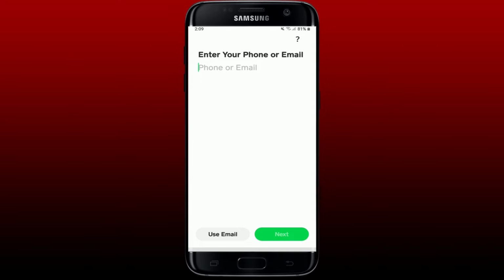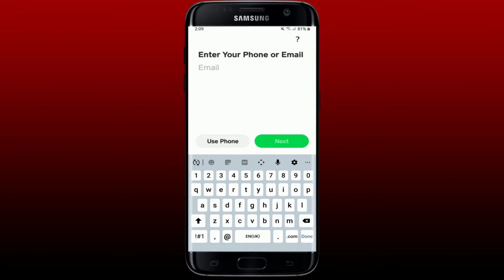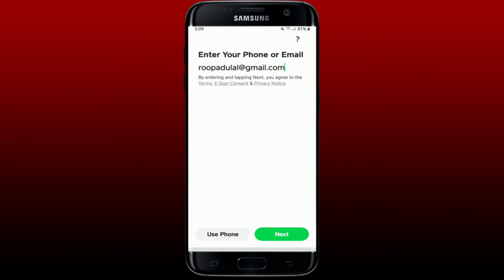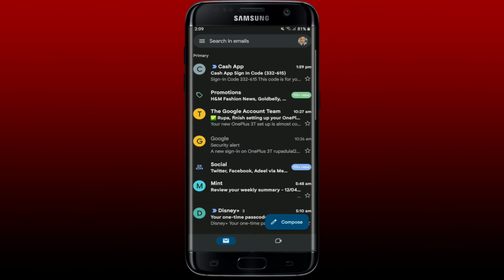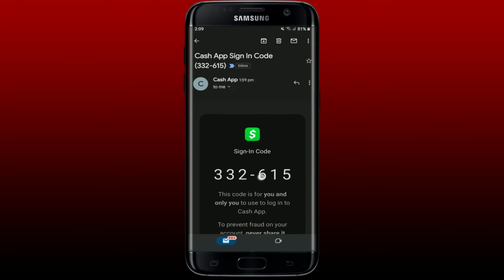From the first interface of CashApp, it'll ask you to enter your phone or your email. If you want to use email, tap on Use Email at the bottom left. Enter your email address or your phone number in the text box. Once you are done, tap Next at the bottom right. Enter the confirmation code sent to your email address, open up your email app and open up your email received from CashApp. Copy the code.